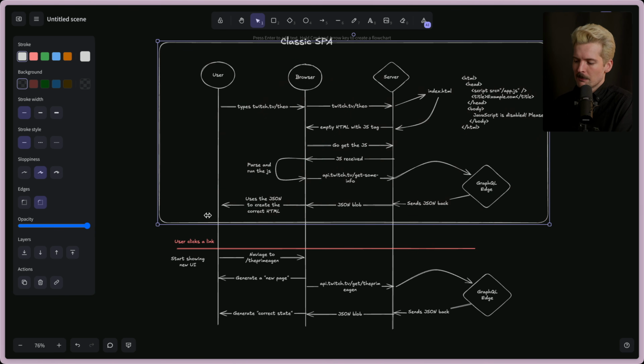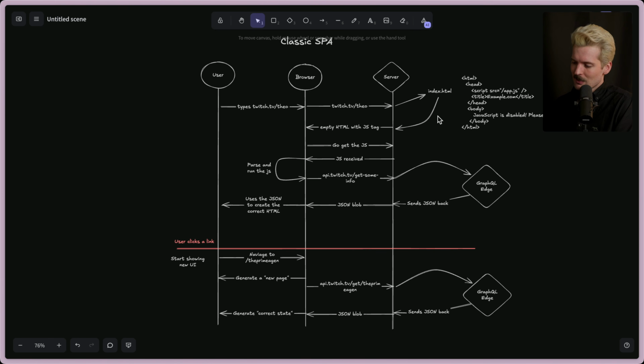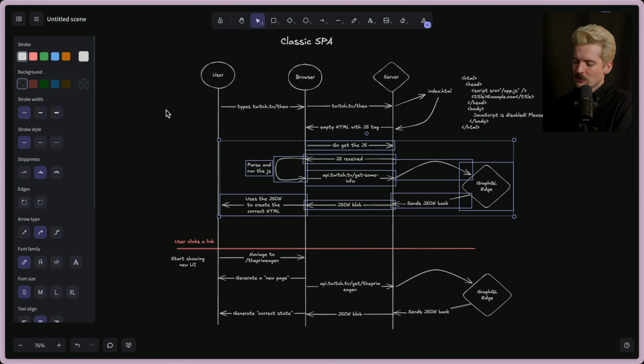I would hope we agree. The bottom chunk's actually nice. It's better in a lot of ways than the traditional multi-page app way of doing things. The problem here is the user doesn't see the right content for a while, and it has to do all of this stuff before they actually get the data.